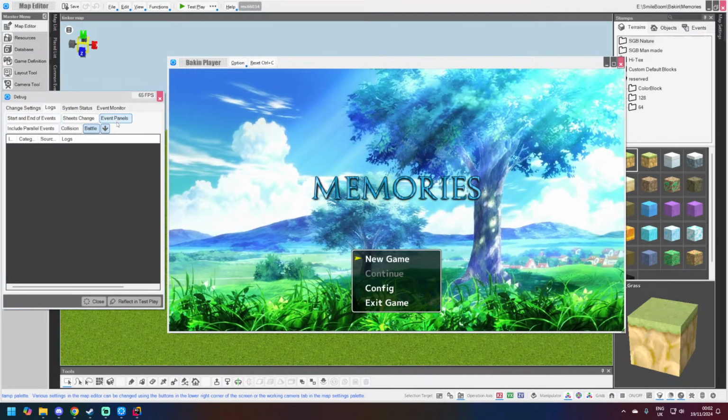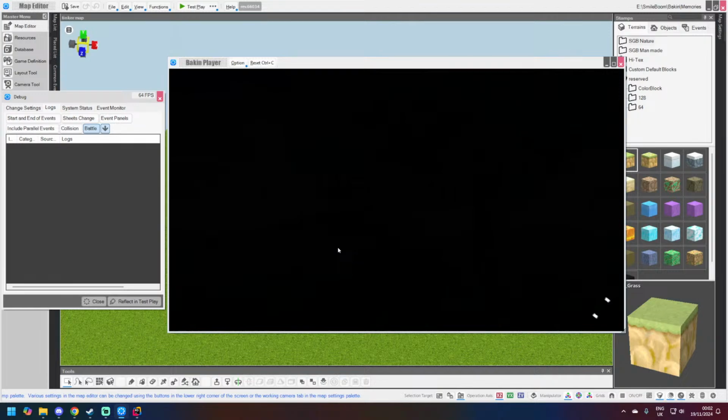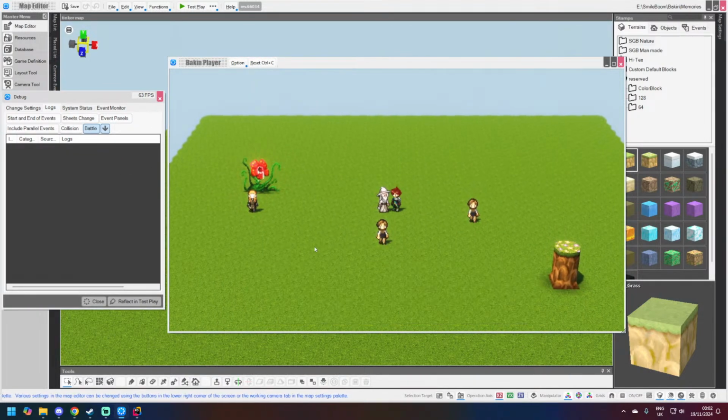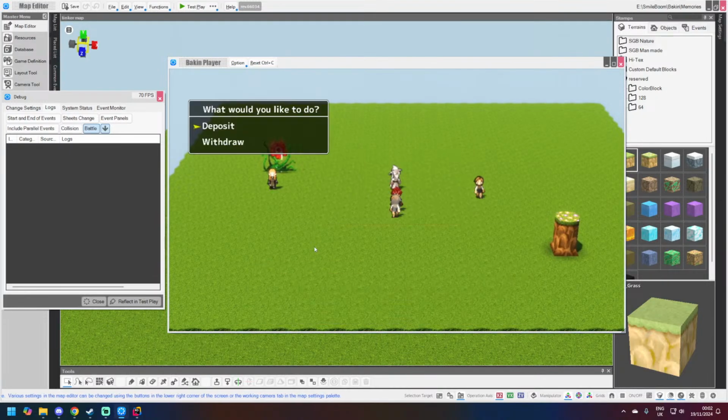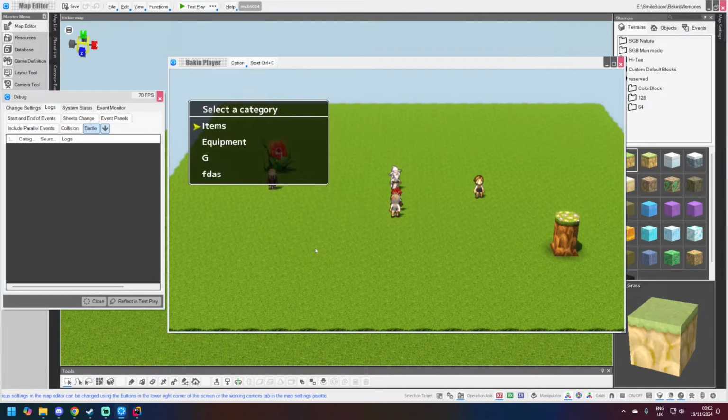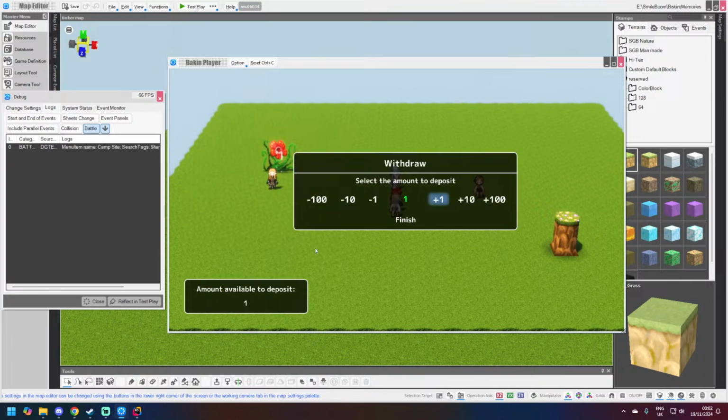Right, let's turn those ones off. Not interested in those or that. Right, so we've got some items. Just double check, nothing to withdraw. Deposit, so we're going to deposit a campsite.